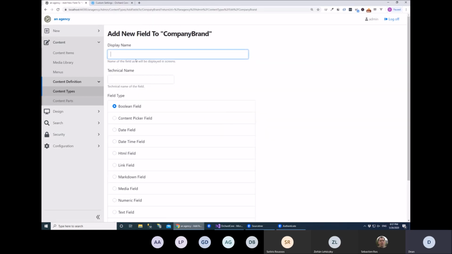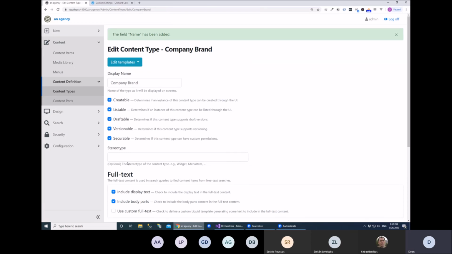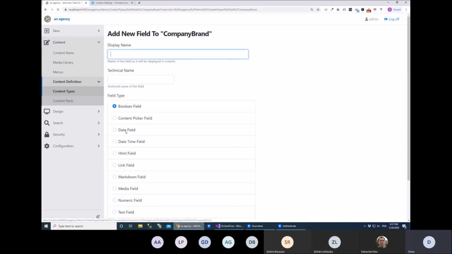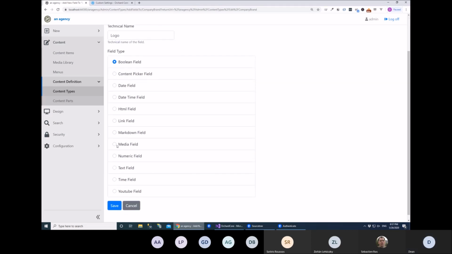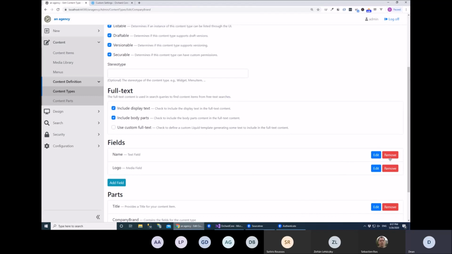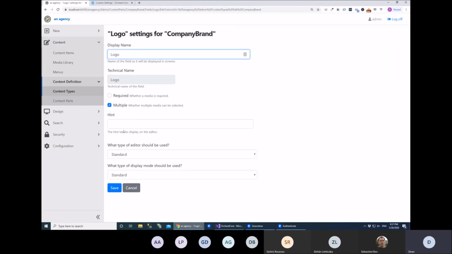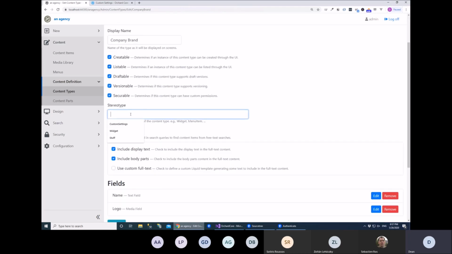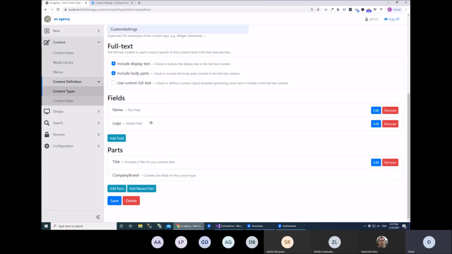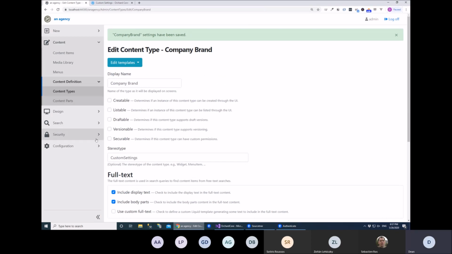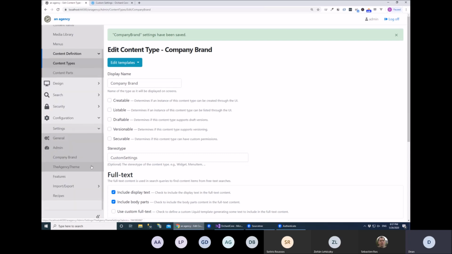But I'll put a couple of fields on. Maybe one for the logo as well. One of the big advantages with this approach is you can use any of your standard fields or parts, which means you can have easy access to a media picker if you've got images that are reused throughout the website. I'll save that, and then if we go down into settings, we have some custom settings available.